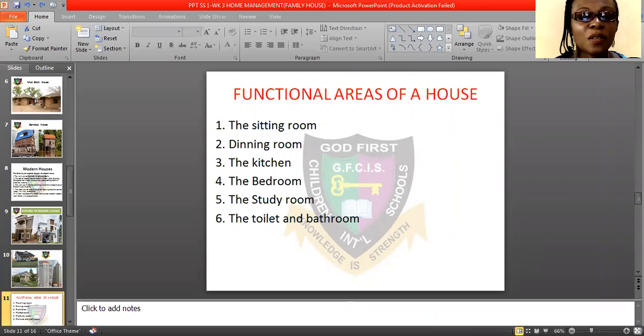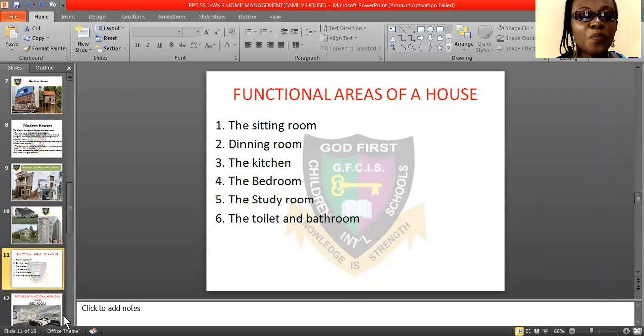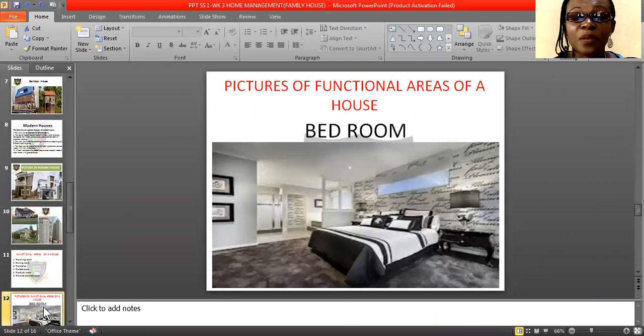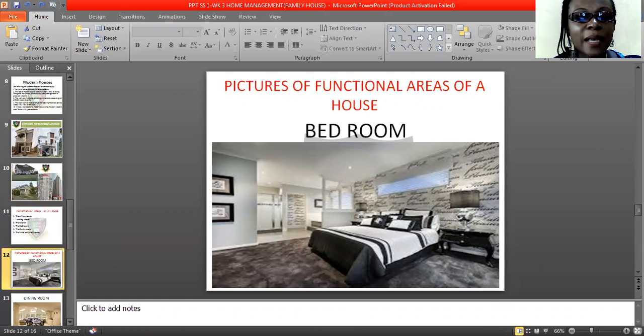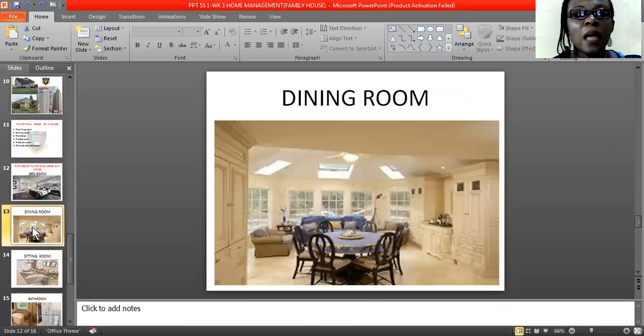Okay, let us look at some of the pictures of these functional areas. You can see my bedroom. You can see the bed well placed. You can see how the bed is arranged. Okay, look at this dining room. You can see my dining room well positioned where people eat their meal. It is called dining room.